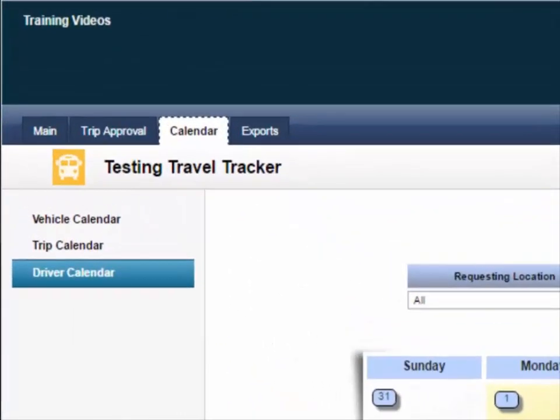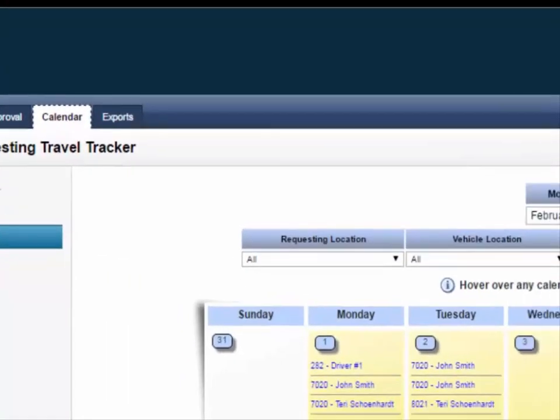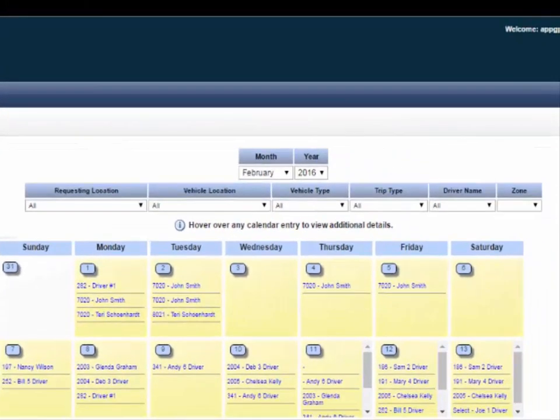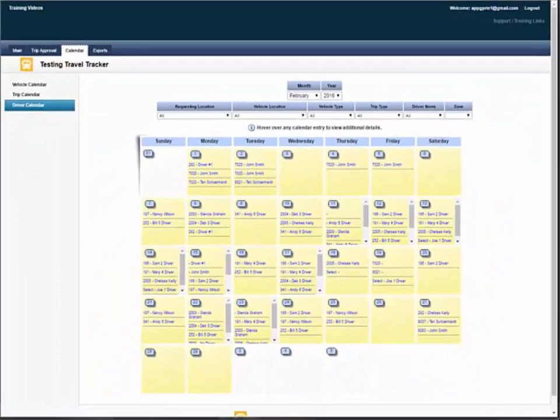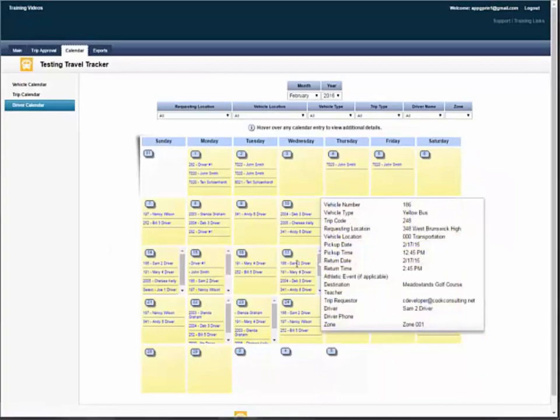To view the driver calendar, click on the Driver Calendar option. This calendar can be sorted by month, requesting location, vehicle type, trip type, driver name, and zone by clicking on the drop-down arrows. On any of the three calendars, if you hover over the trip with your mouse, detailed information about the trip will be displayed.